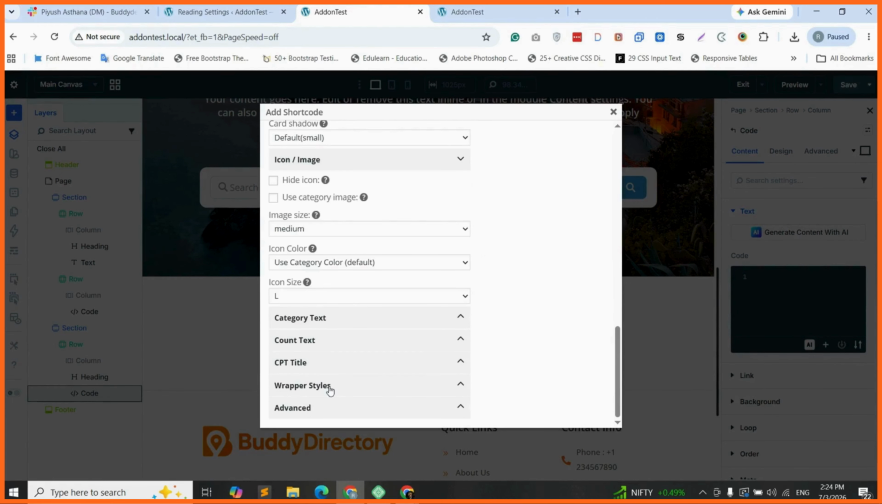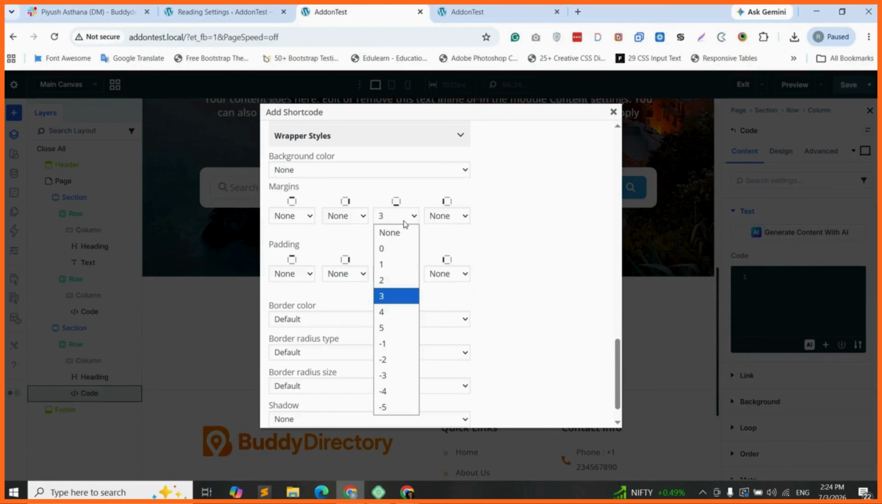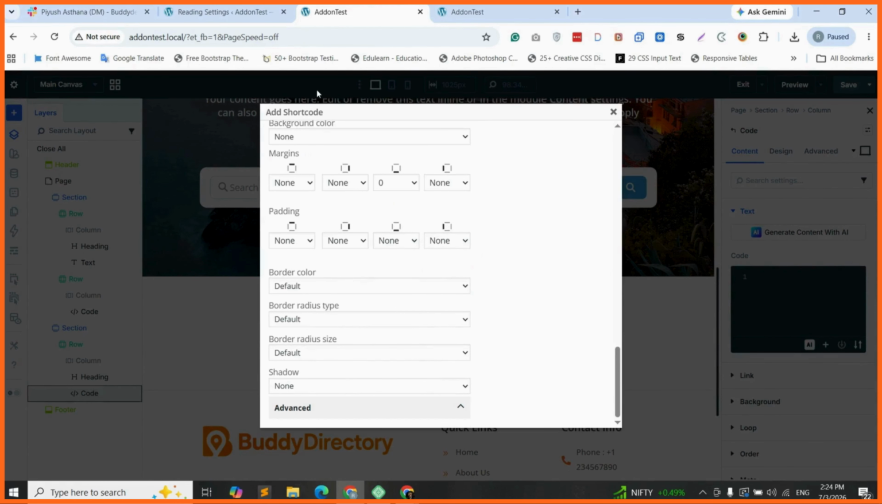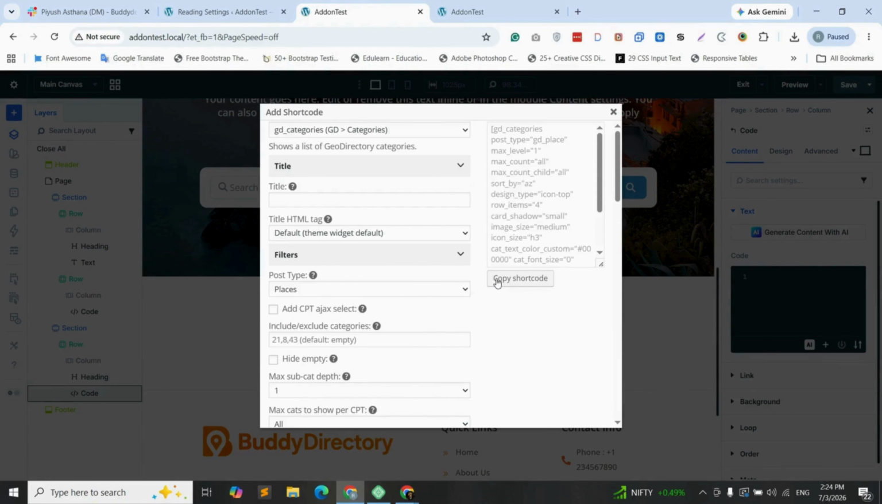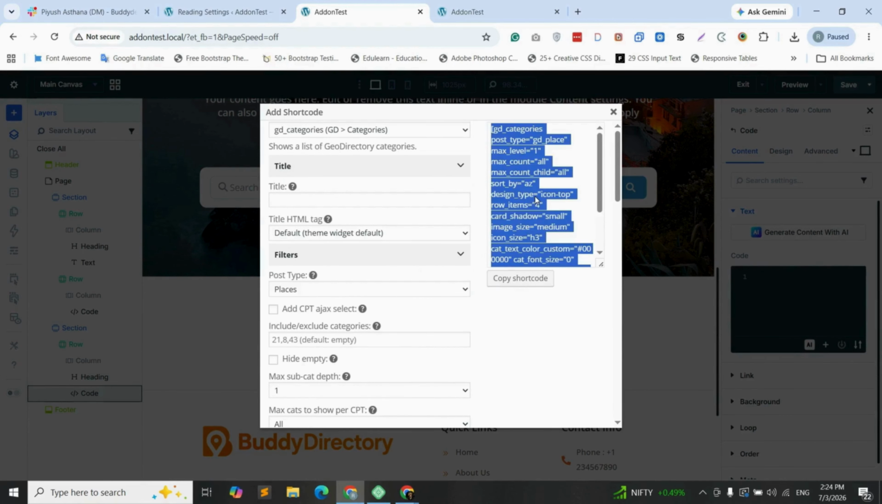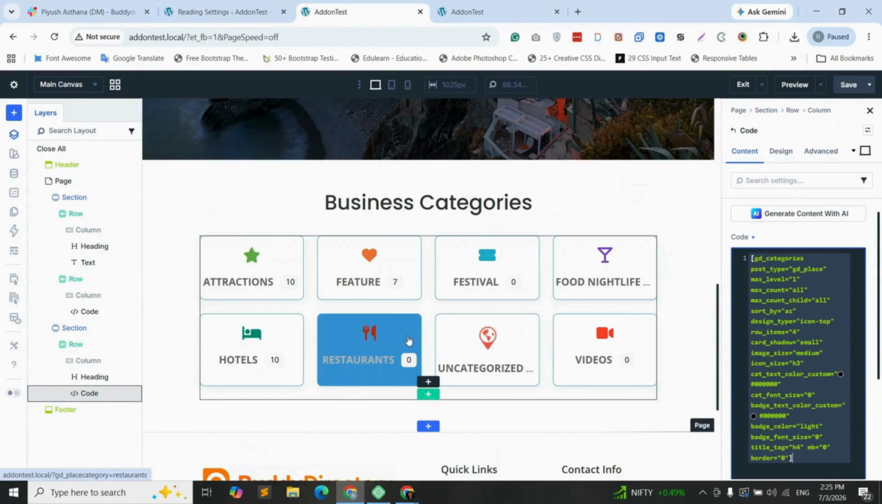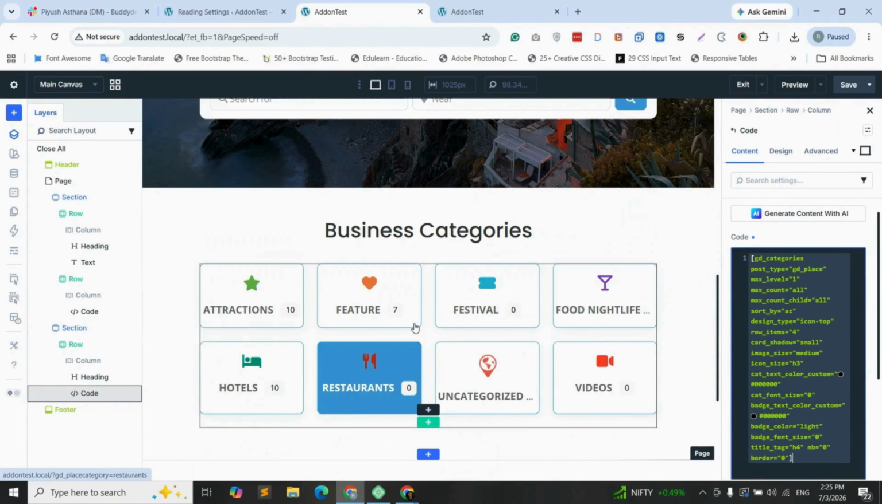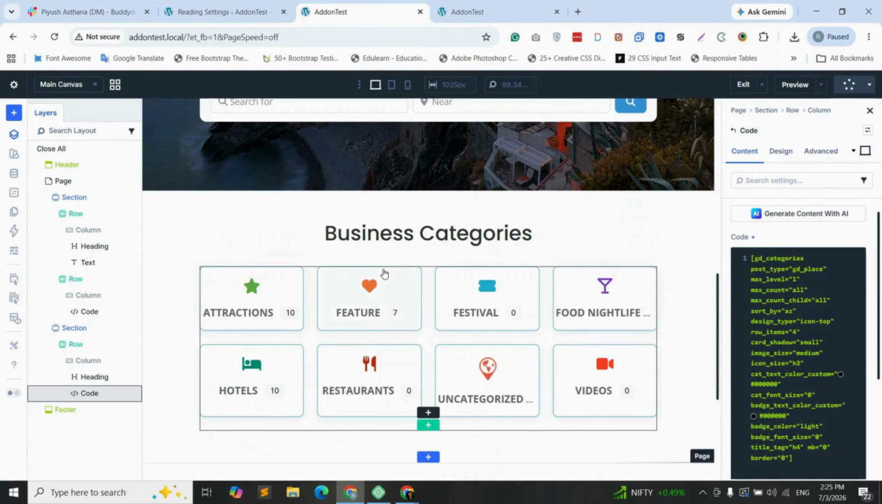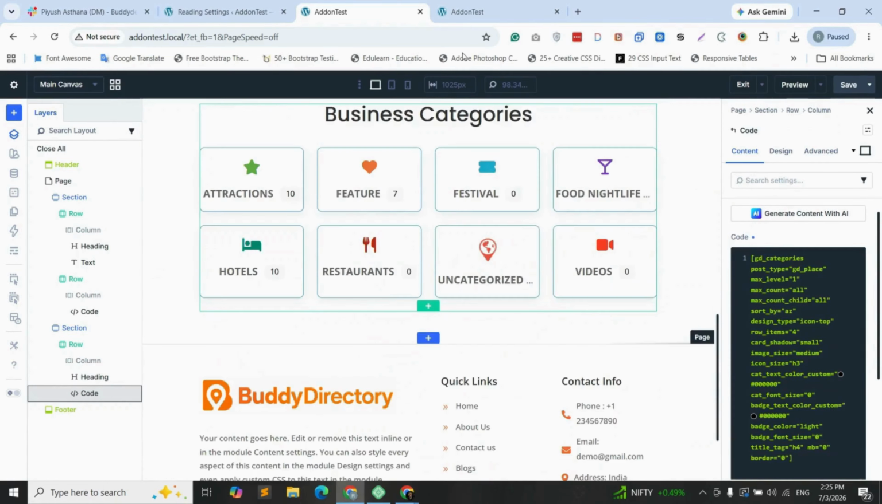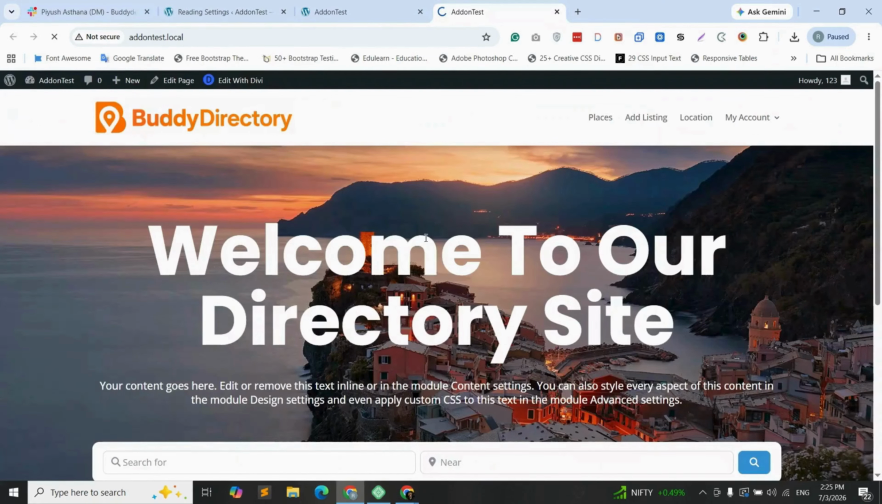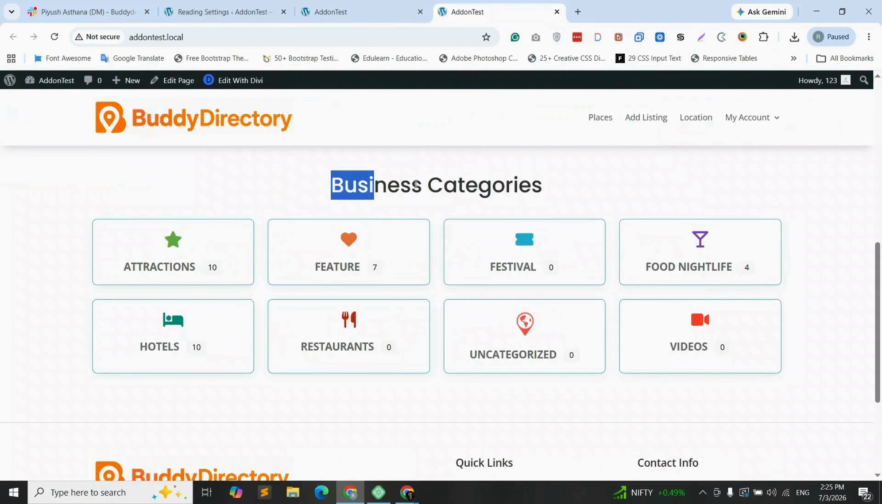Now we'll set all these settings, make the margin 0, and set the border to none, border color. Then we'll copy this short code. Then we'll come to this code box and paste it. So this short category will appear here. Okay, now we'll save it. After that, we'll come to the front end and refresh the page to see. Boom, guys, look, our businesses categories section is visible.